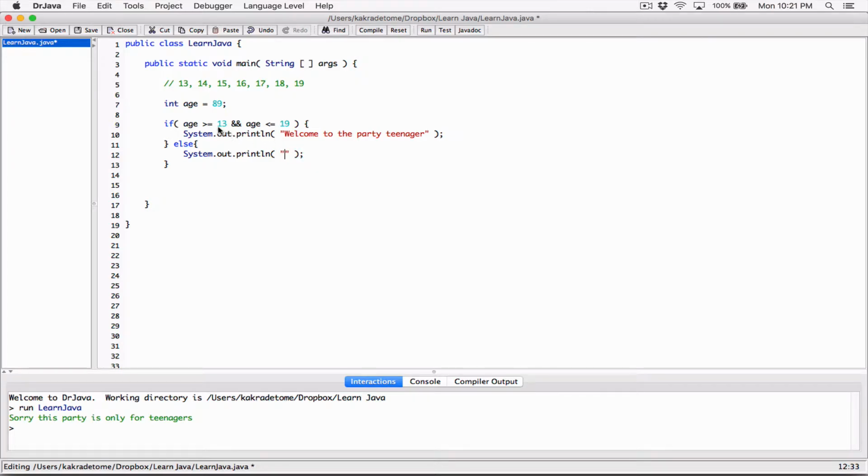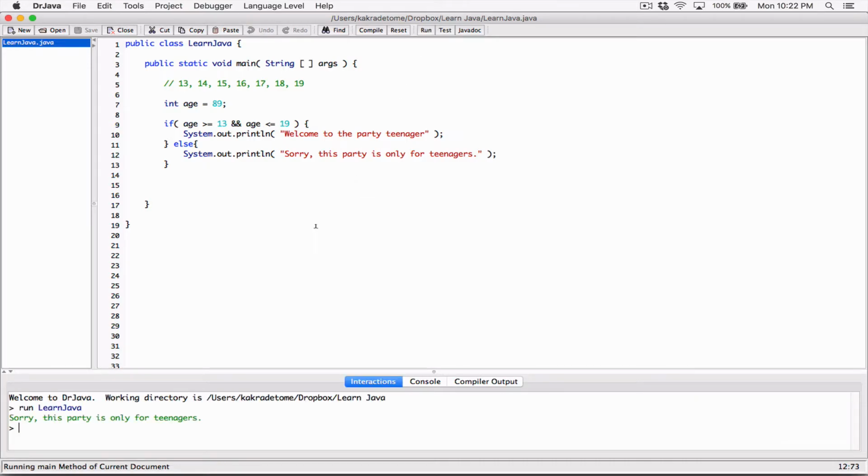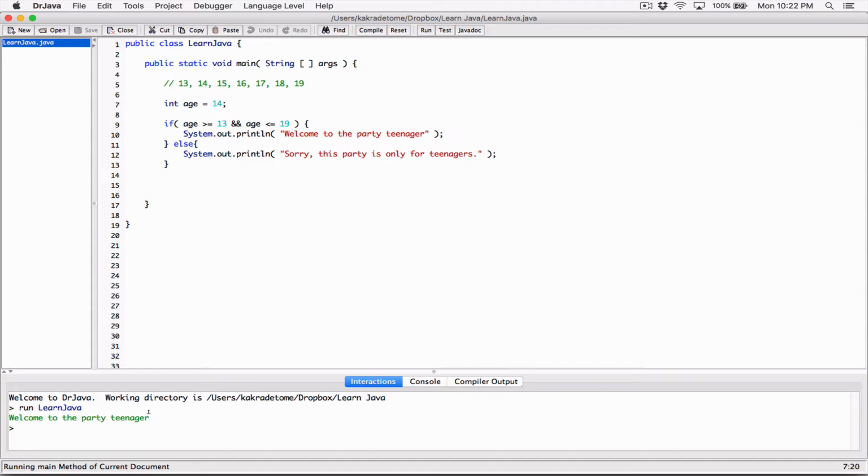Else, if their age doesn't fall within this teenage age range, then they can't come to the party. That means their age falls outside of the range. And so we tell them, sorry, this party is only for teenagers. Right? So we've set age to 89. Let's compile this, run. Then it says, sorry, this party is only for teenagers. Let's change this to, let's say, 14. Compile this, run, and it says, welcome to the party because you're a teenager.